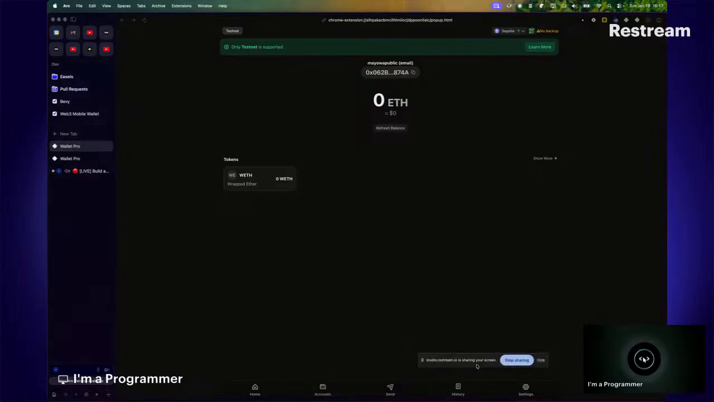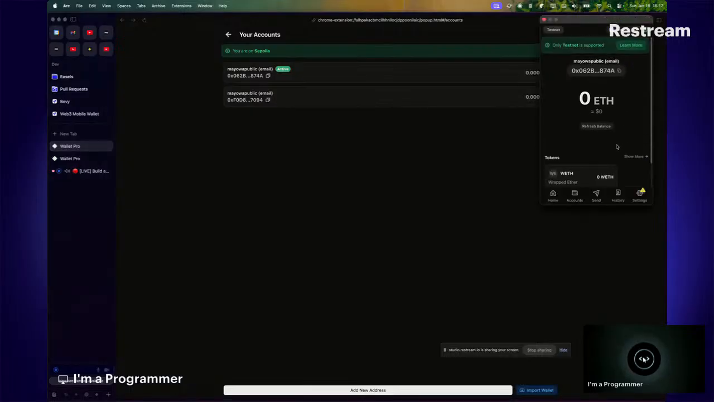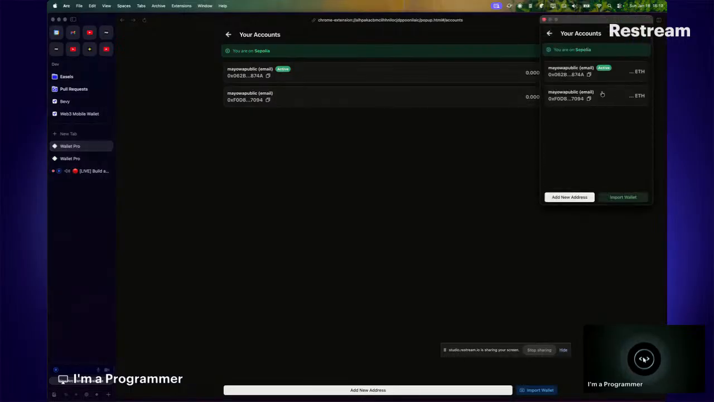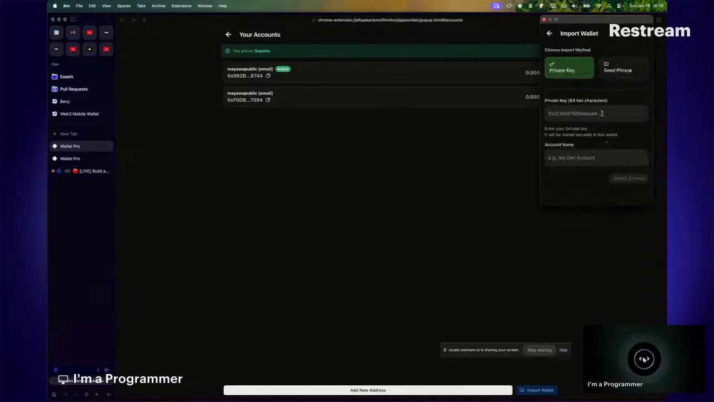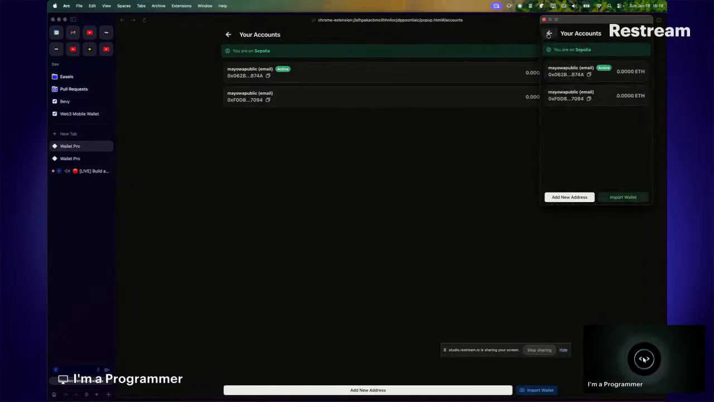It makes a lot of sense. I can check my accounts and you can see it. Let me increase it. Let me click this again. You should see the way it looks like this, right? So these are my accounts. You can see two different accounts here using my email. This was when I was testing the email sign up, right? And I can also import a wallet from private key or seed phrases. So this is the extension. It's on the Chrome store.